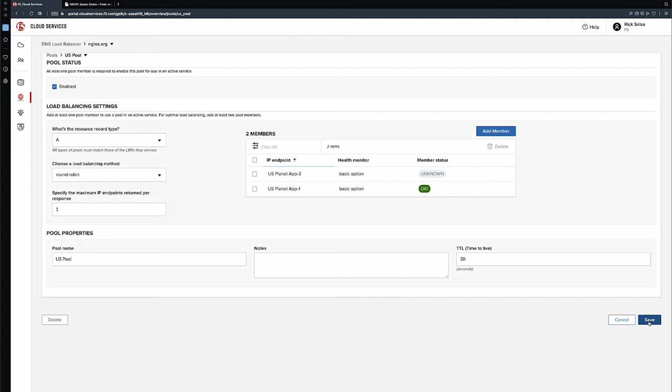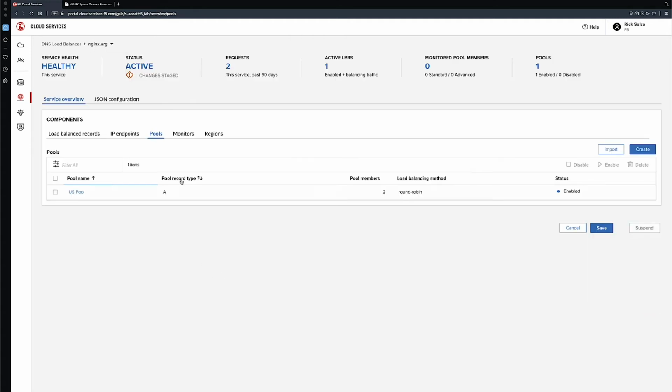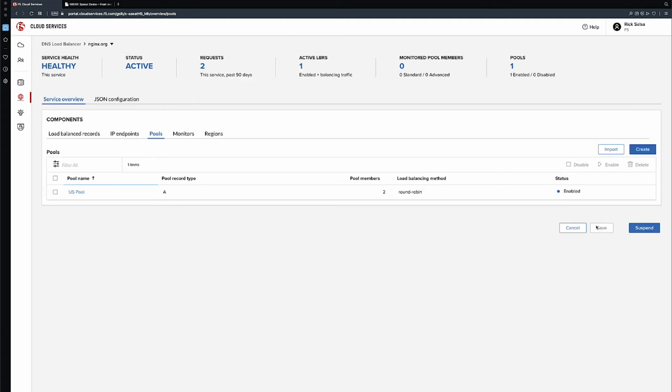So now you'll see there'll be two options here, and the service will essentially round robin between the two instances as long as they're both available. And of course, if one were to go down, then you would get the response of only the available instance, directing the user to an NGINX Plus instance that's up and available to handle the request.